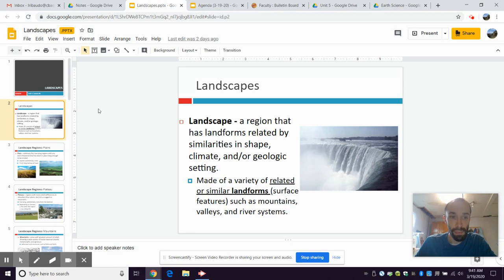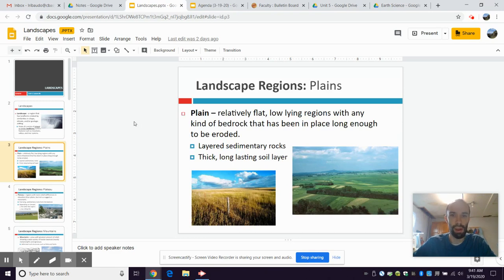So let's take a look at our first type of landscape region, which is called a plain. And a plain is essentially just a really, really flat area of the country. It's typically low-lying, which means it's low elevation, closer to the ocean at sea level. And so you'll find this around the borders of continents, as well as in the interior of continents. But it's really flat, and you can see really, really far.